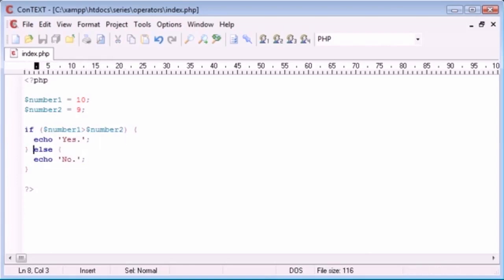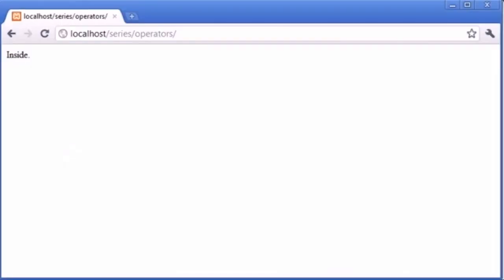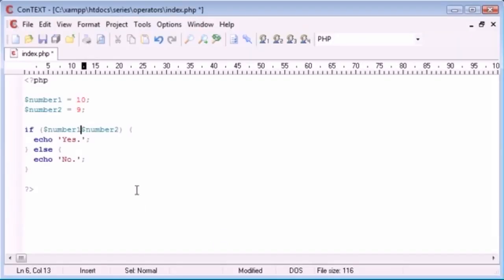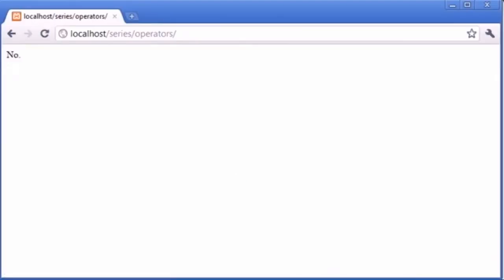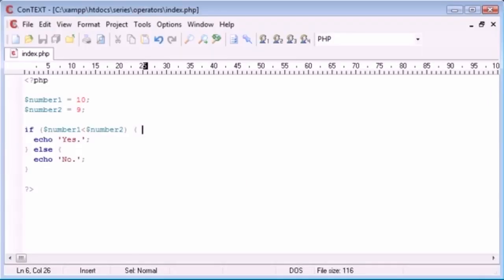So obviously in this case, number 1 is equal to 10 and number 2 is equal to 9, so number 1 is bigger than number 2, or greater than in real terms. So we're echoing out the text yes. Now if I was to change this to smaller than, or less than, is number 1 less than number 2? It's not, so this statement here is going to evaluate to false, and we say no, it's not. So that's the text we echo out to the screen.